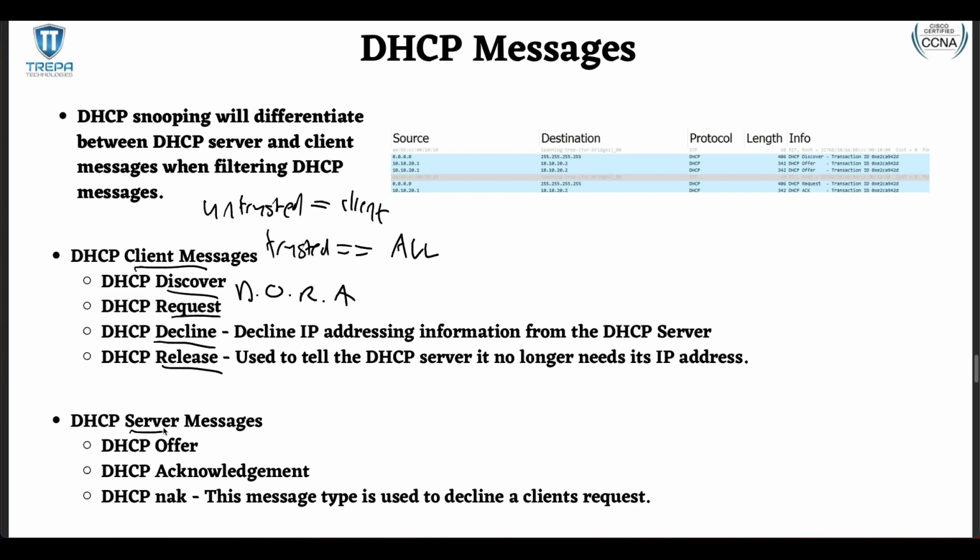And then we have DHCP server messages. So we have the offer and acknowledgement, which are again a part of our DORA process. And then we also have something called the NAK, a new message type, which is used to actually decline a client's request. So kind of the inverse of the client decline message, where the server can decline that client's request. And this could be when we have excluded pools, right? So if we have an excluded pool, and for some reason a client is asking for an IP address within that pool, we can decline that.